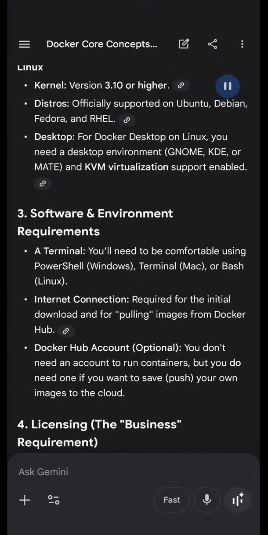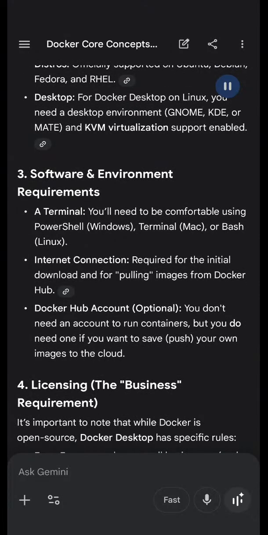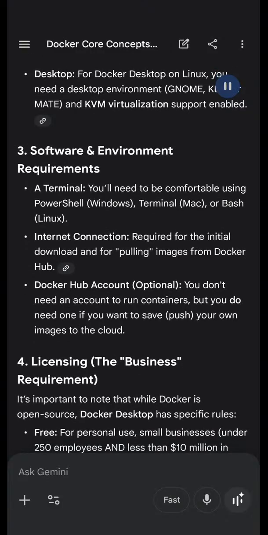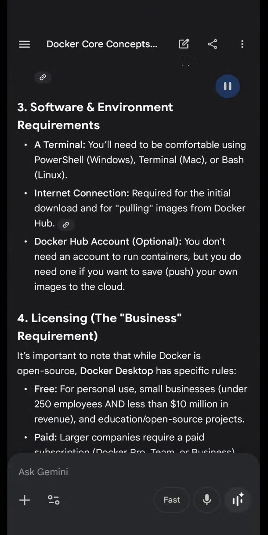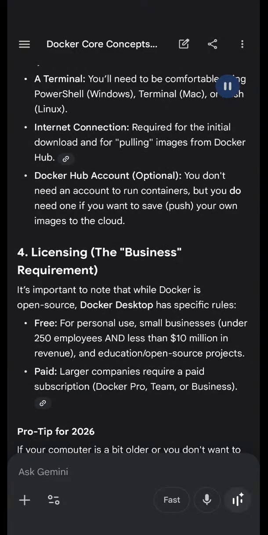3. Software and environment requirements. A terminal: you should be comfortable using PowerShell or Windows Terminal, Mac Terminal, or Bash on Linux. Internet connection: required for the initial download and for pulling images from Docker Hub. Docker Hub account, optional: you don't need an account to run containers, but you do need one if you want to save or push your own images to the cloud.